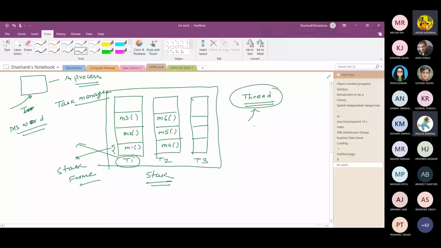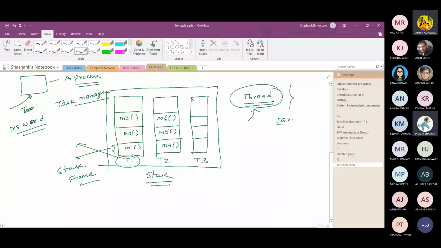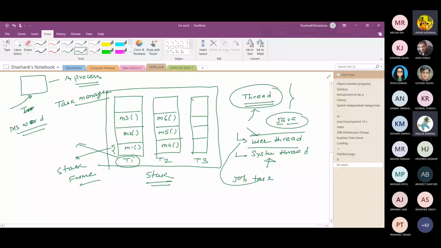But in Java there is a facility to create a user thread. There are two types of threads: one is user thread, another is system thread. A system thread is created by the operating system internally, and a user thread is created by the programmer. You can create your own thread, create a job or task, and assign this task to the thread created by you. If I create a thread T1 with the help of the Thread class, I just need to create a task and assign it to T1 for execution, T1.run.